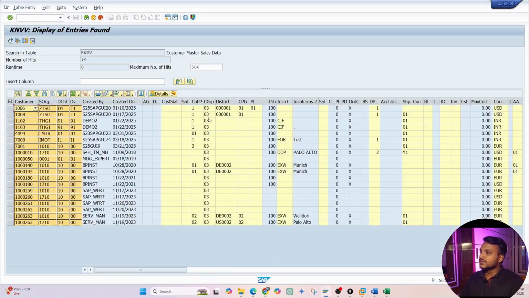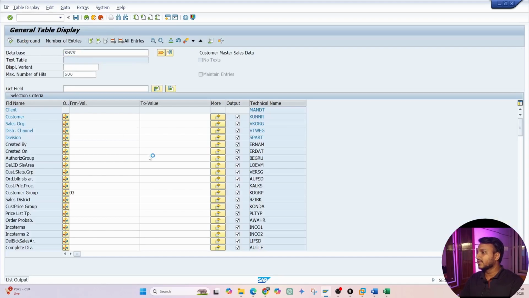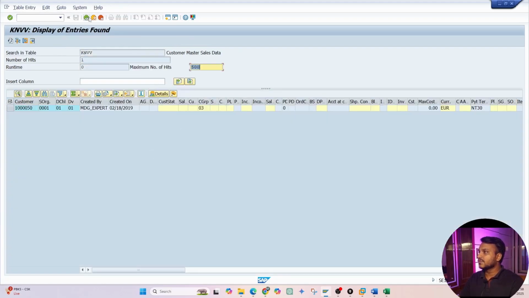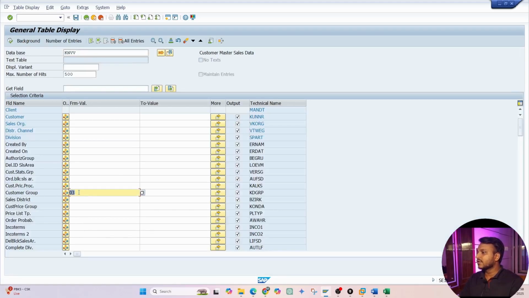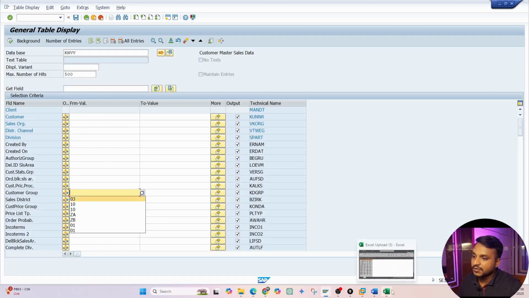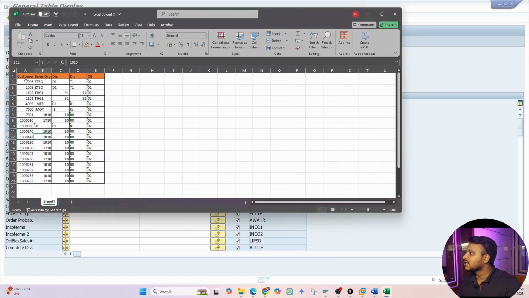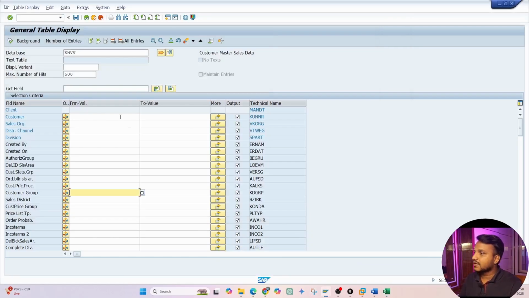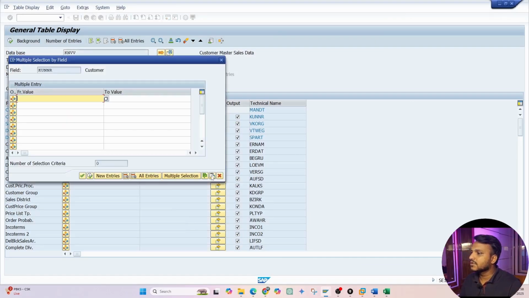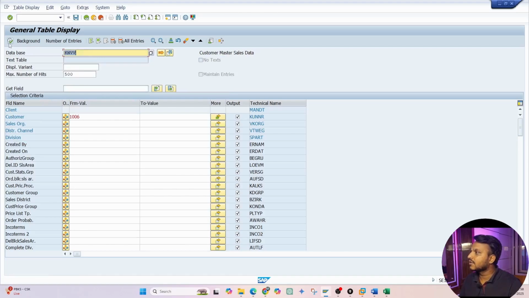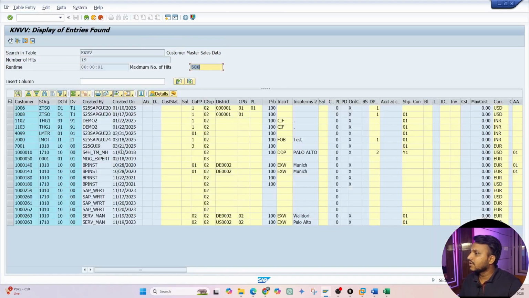So this was the field, 03. If I go back and come again, I'll remove the filter I previously had. Now I'll just copy the customer and check. Provide the customer. You see, all the customers were previously 03. Now it's changed to 02.